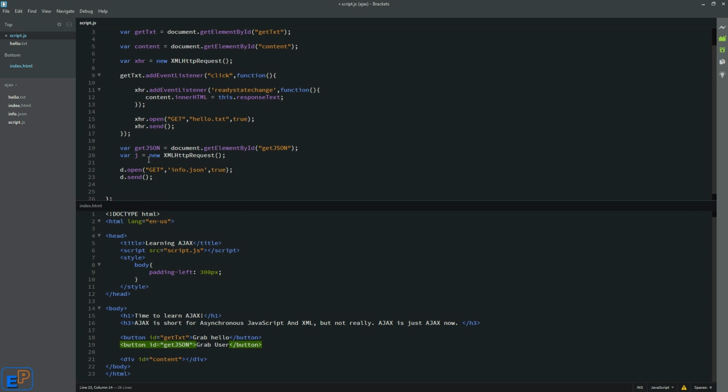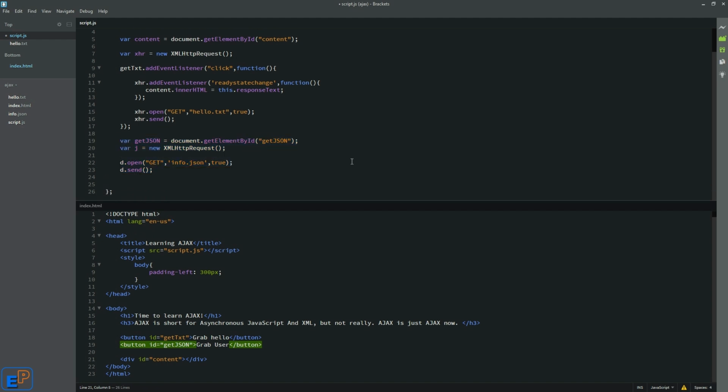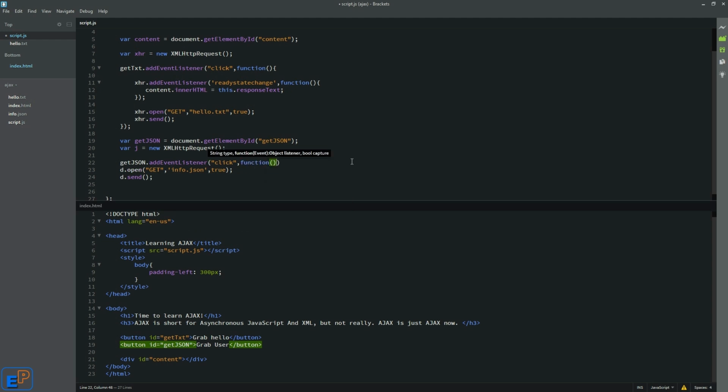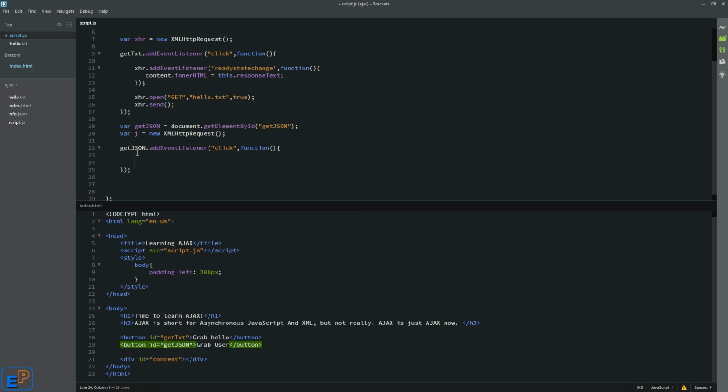So if I now refresh my web page, it will work. It will send this request, but nothing will happen because we're not capturing the data and we're not doing anything with it. So let's capture it and then do something with it. So we'll do getJSON.addEventListener, click function. Remember to watch my event listener tutorial series on how to do all of this. Let's close it. This time, instead of doing it at the end, let's cut and paste this here so that we don't forget to do it later.